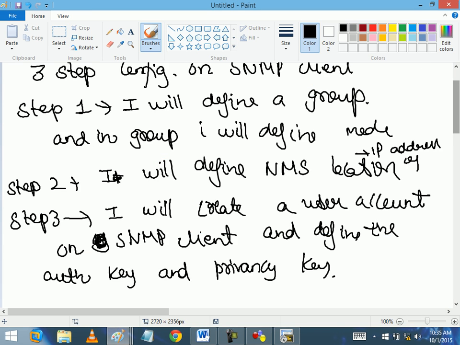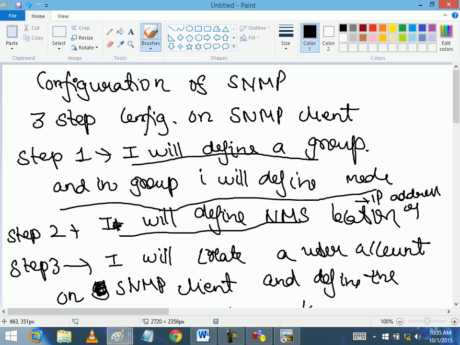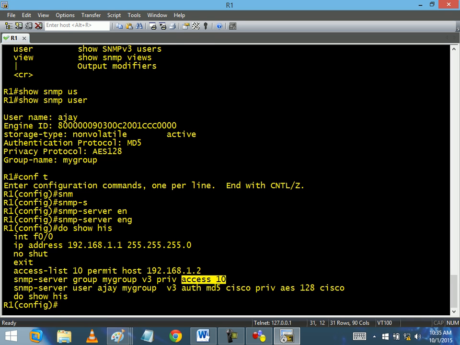How to configure SNMPv3? I will define a group, and in the group I will define the mode like auth, priv, or no auth. I will use this group also to define the NMS location. Where is my network management station? I defined that my network management station is at access list 10.